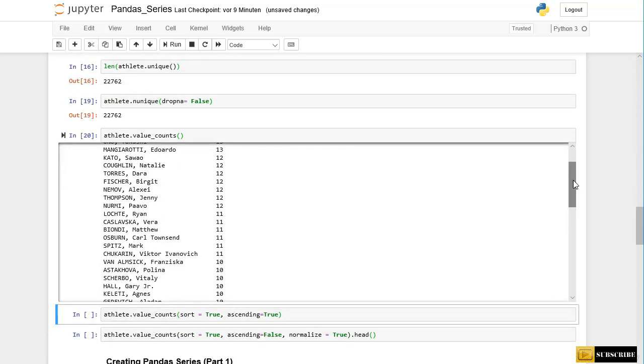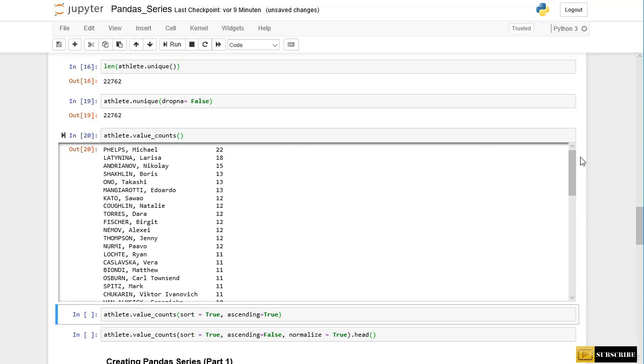And what value counts actually does, it returns us a Pandas series with the frequency of all values that appear in our Pandas series. So here we can see Michael Phelps is 22 times in our athlete Pandas series. That means that Michael Phelps won 22 Olympic medals in his career.